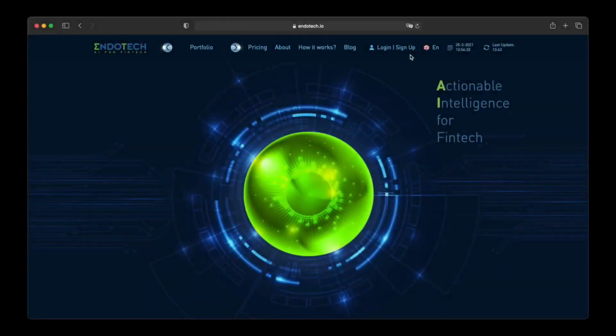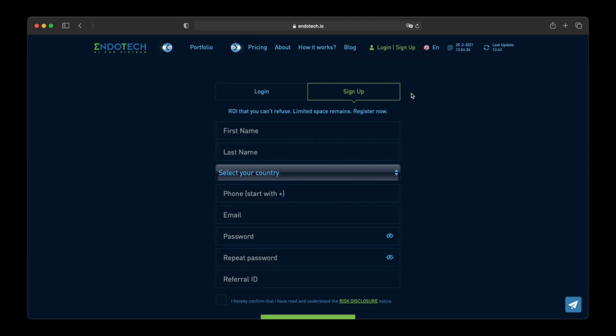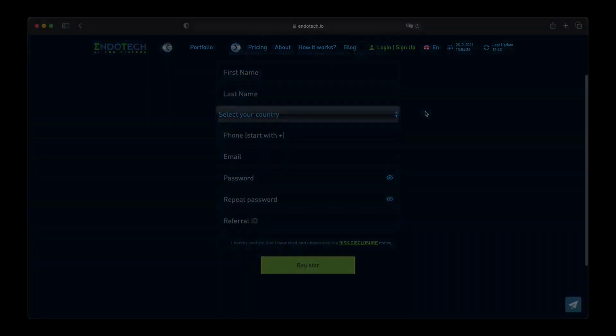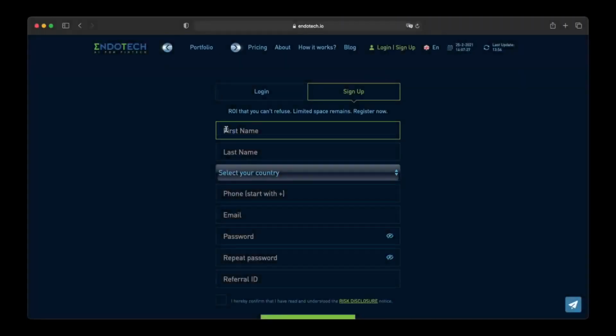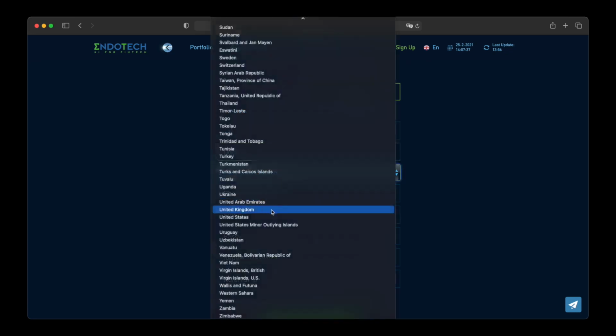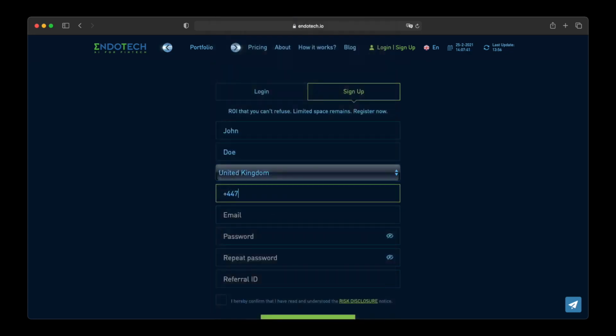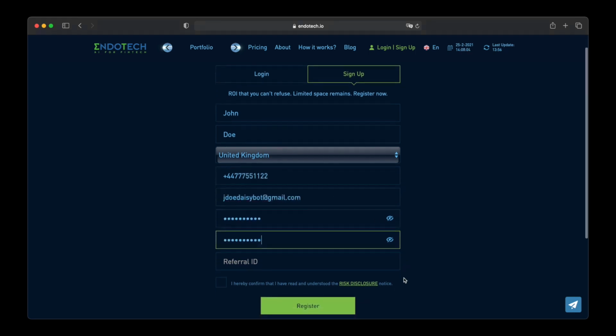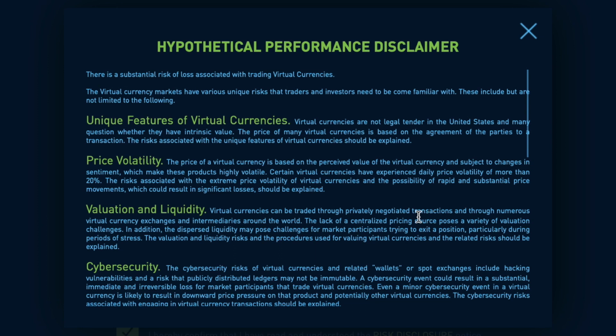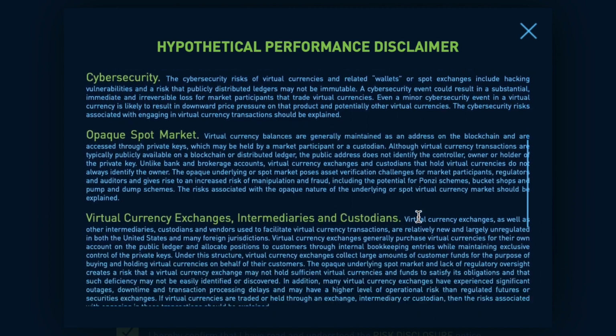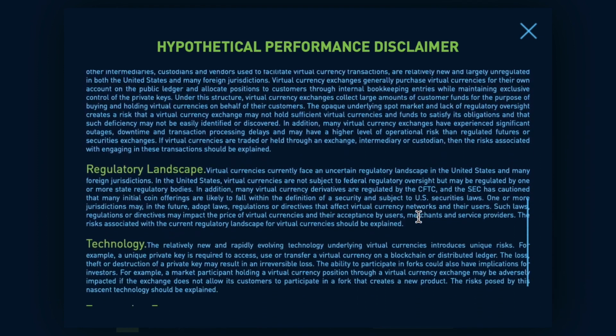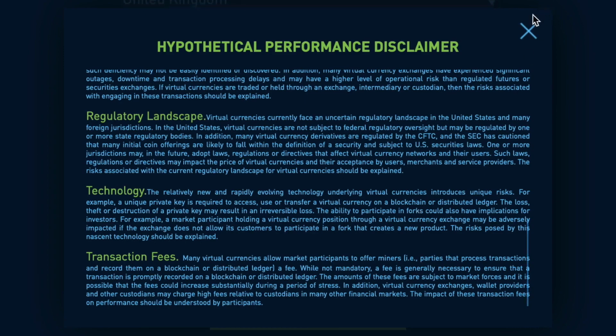The Endotech registration form is simple and easy to complete. Please ensure to input your first name, last name, country location, correct working telephone number, and email address. Once this is completed, please make certain to read and then mark the checkbox with regards to the risk disclosure warning notice on the registration page.